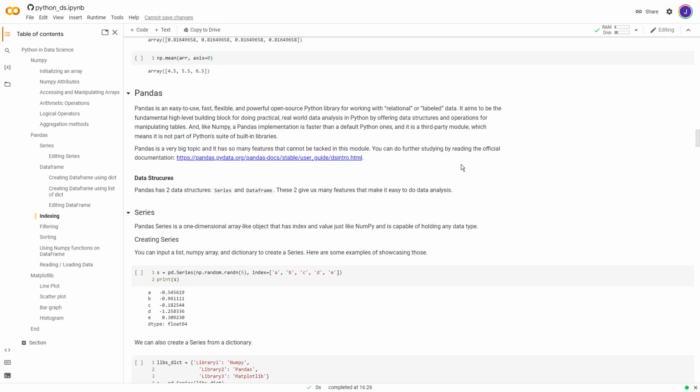Hello. In this video, we will discuss the Pandas library. We use Pandas for anything that has to do with tables. Pandas is an easy-to-use, fast, flexible, and powerful open-source Python library for working with relational or labeled data. It aims to be the fundamental high-level building block for doing practical, real-world data analysis in Python by offering data structures and operations for manipulating tables.